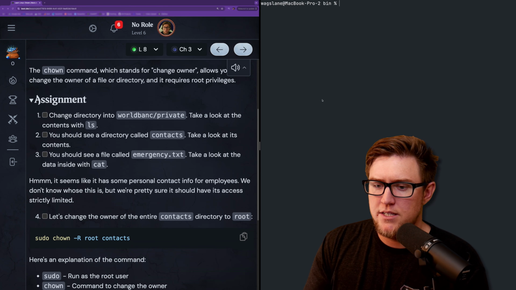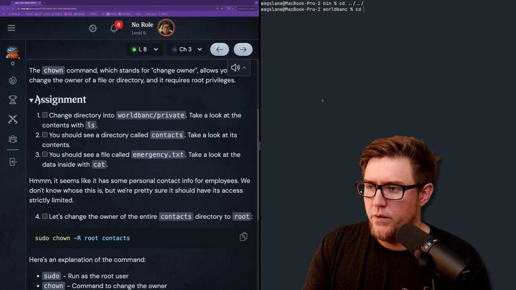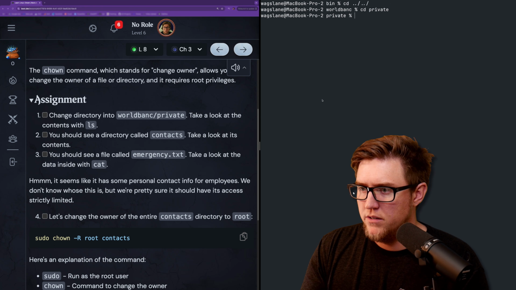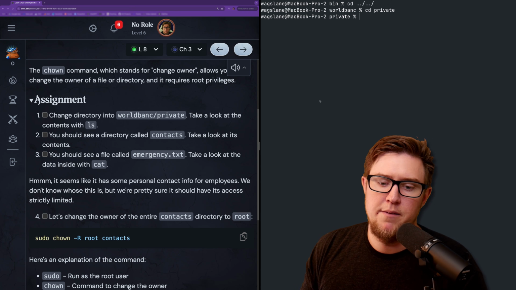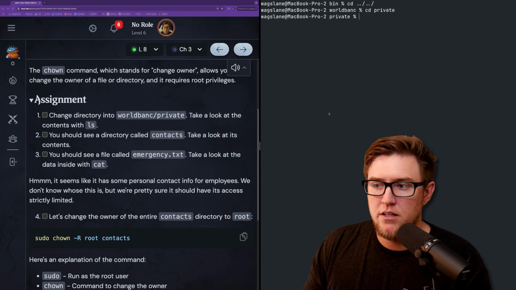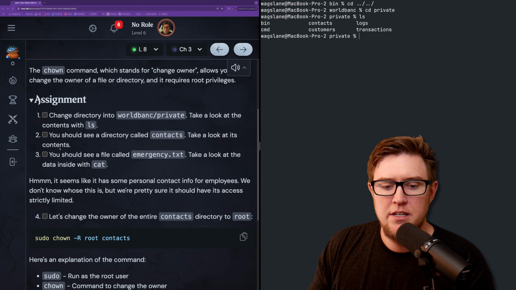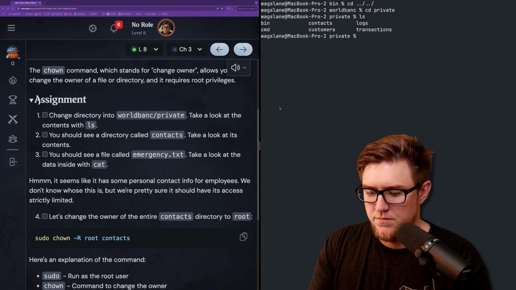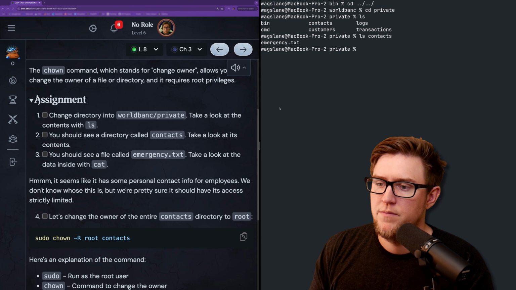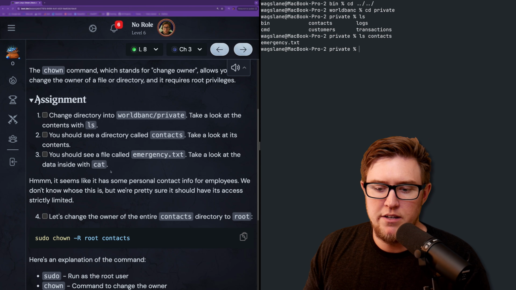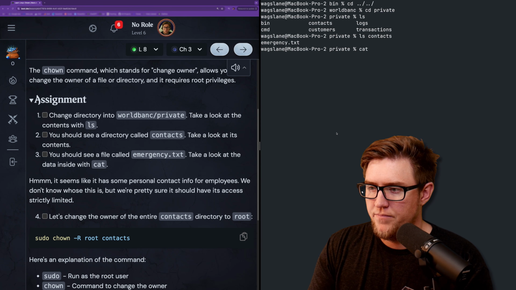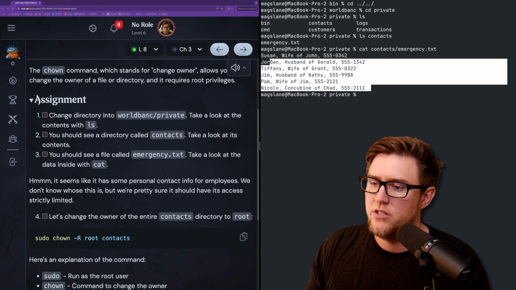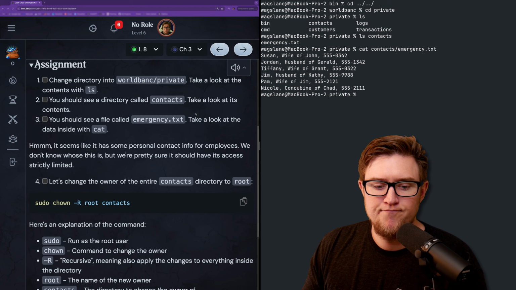So let's see what this looks like in practice. We need to go into the private directory. Can I make this any bigger? Oh, I can make it a little bigger. Go into the private directory. Take a look at the contents with ls. See a directory called contacts. Take a look at its contents. ls contacts. There's an emergency.txt file in here. Let's cat it. cat contacts emergency. All right, looks like there are some emergency contacts in here.